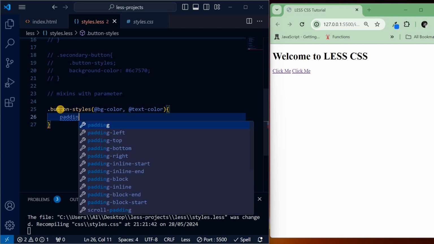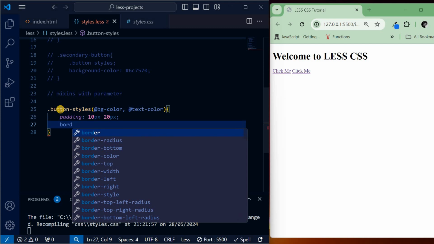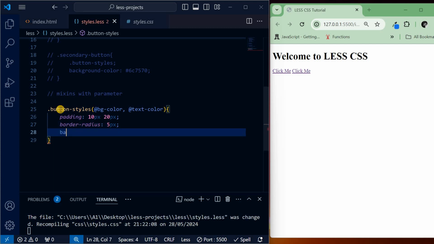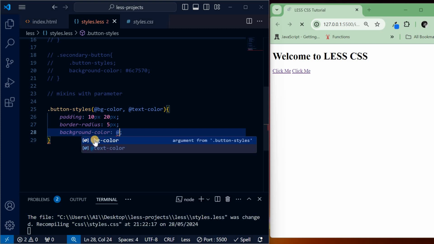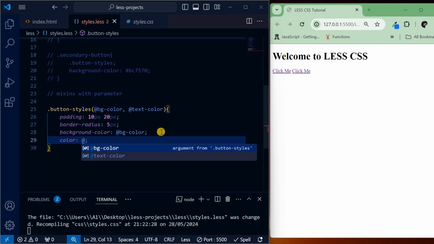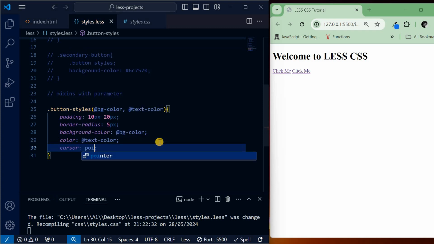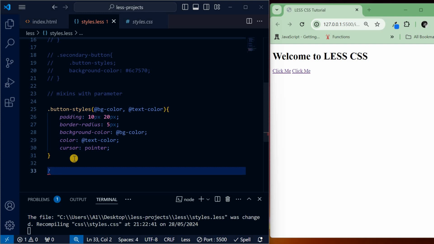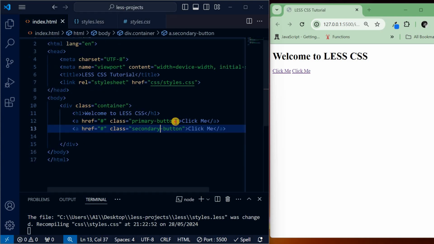You can give it padding, 10 pixels, 20 pixels, border radius, 5 pixels, and then we can say background color, and then we get our parameter, which is bg color right here. And then also we can do color, then we get our parameter, which is text color. Then let's say cursor pointer. So after defining the mixin, we can just come below here and use it. So to use it, we shall get our class, which is right here in the HTML for the button, primary button right here.